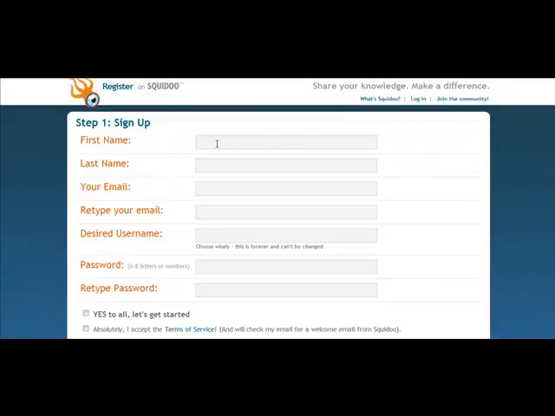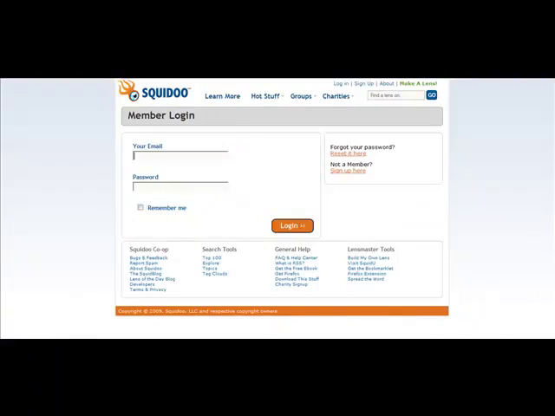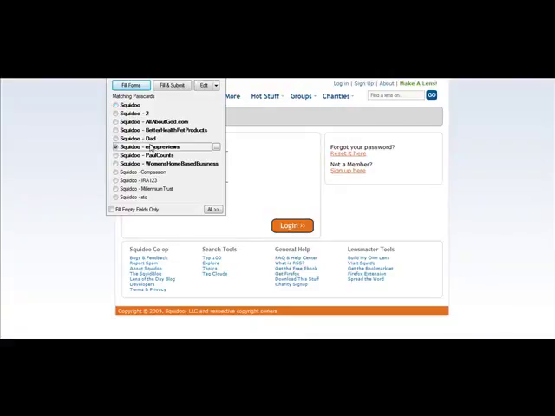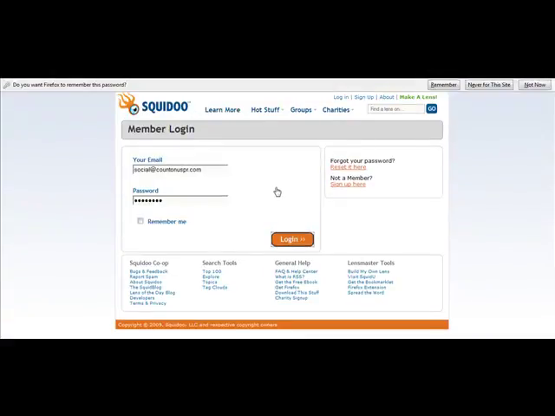So you want to put in your first name, your last name, your email, which you'll retype, and your desired username. Once you've set up your account and gone through the process to approve it, you're just going to go up here to where it says log in. I'm just going to log into a squidoo account that I have here for testing purposes.